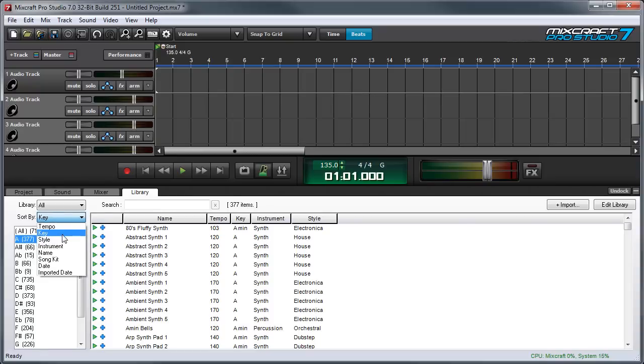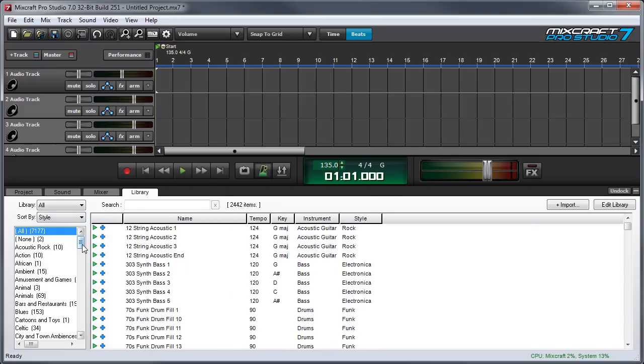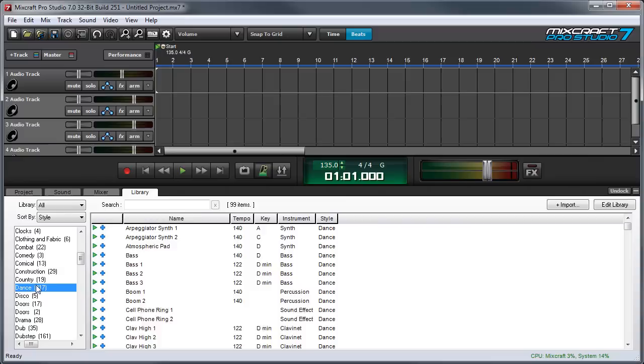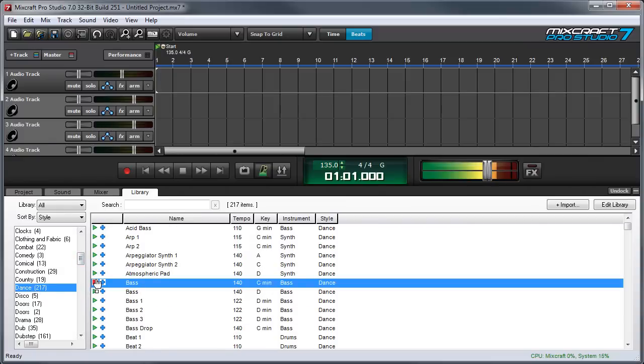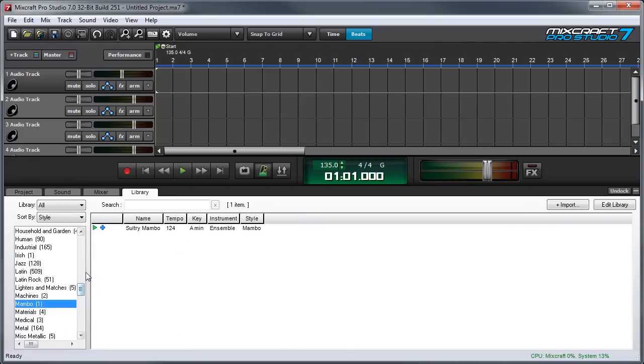We can also go by style, and this is pretty useful if you're composing for film or you have an artist who needs a particular style. You can sort through things really quickly. Here you're seeing a lot of different sound effects and that sort of thing, but you have dance music. You could build a dance track real quickly this way. Hip-hop, Mambo. We don't have too much Mambo, but we're working on that.